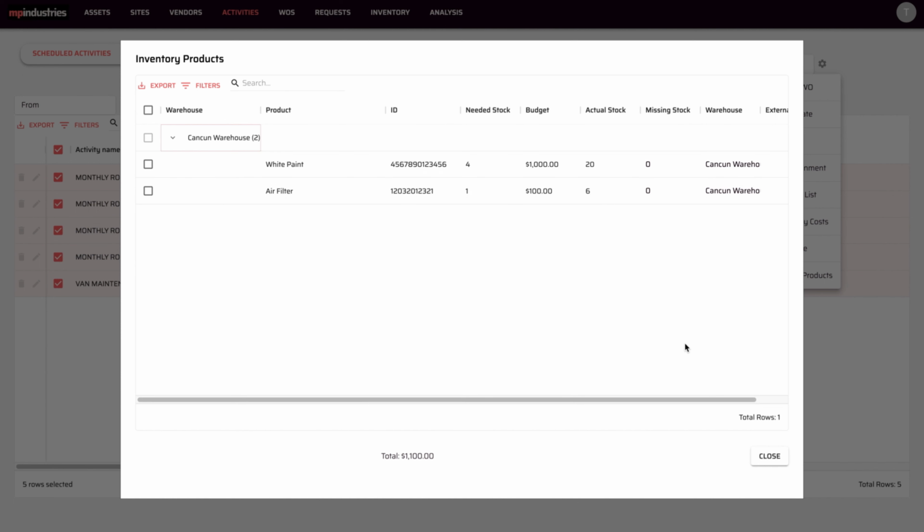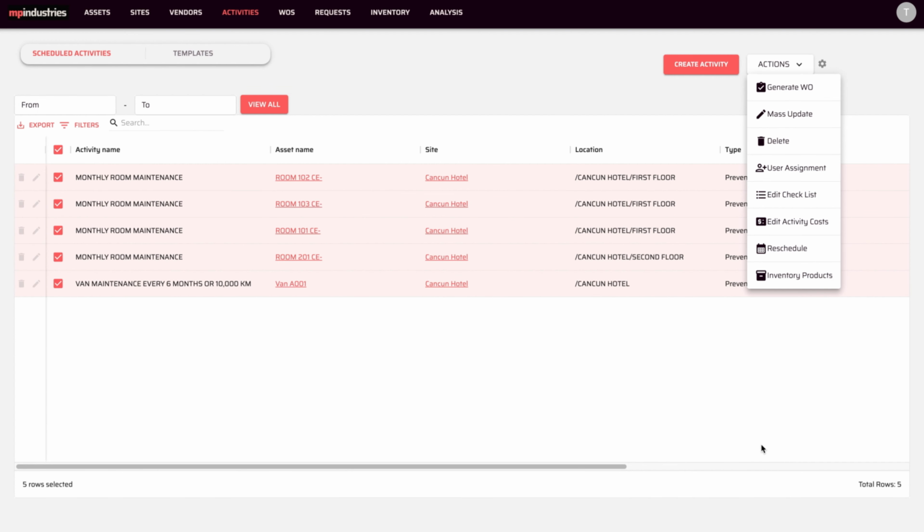If I know that I don't have enough quantity in my inventory to carry out the activities, this will be marked for me to know that a purchase needs to be made. That's why I can also export this information to consult with my purchasing department and ensure that I have the necessary resources to carry out the activities.